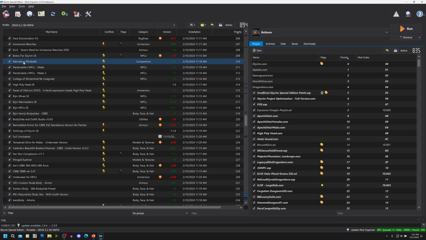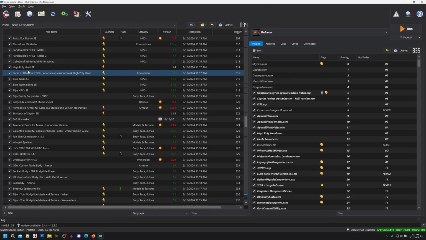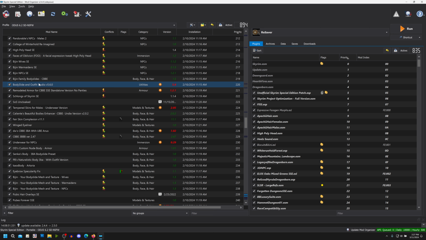Marvelous Mirabelle allows Mirabelle to live and become a follower. Since I like Mirabelle, that's why I have that. I'm using a bunch of the bidgin stuff. Remodeled armor does a skimpy version of the armor.